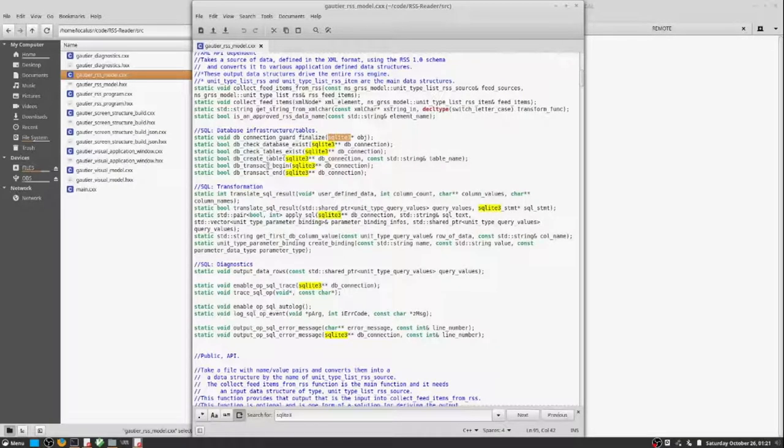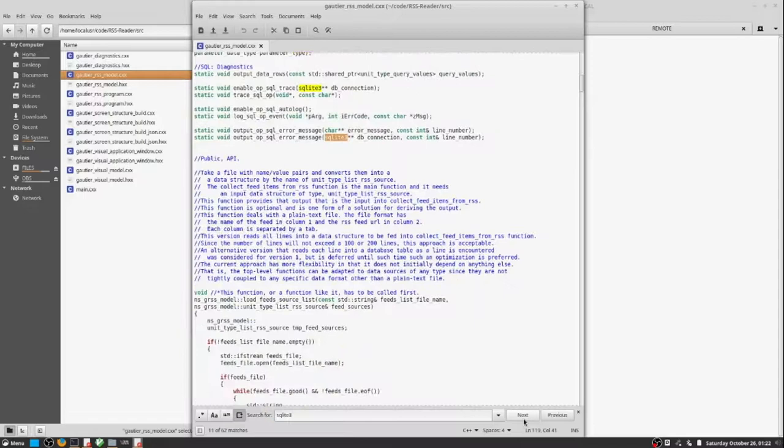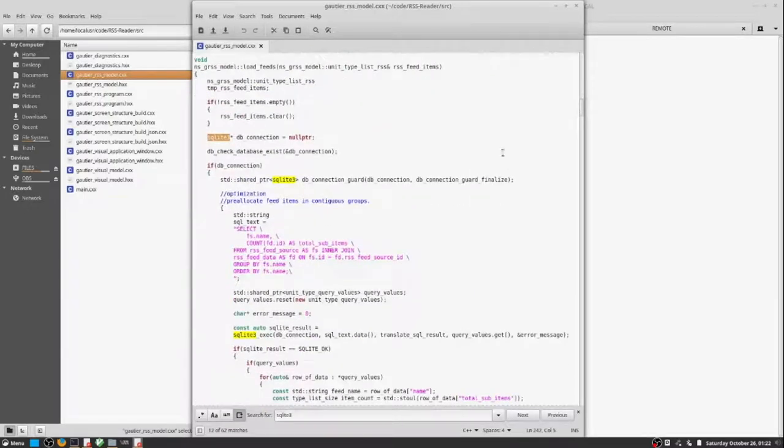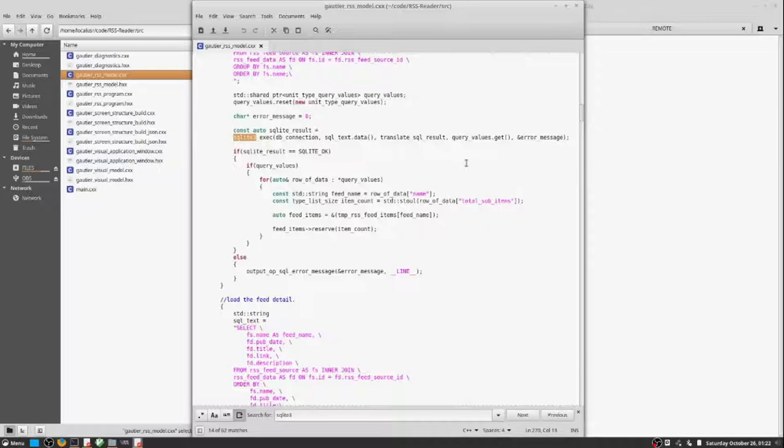Here you can see certain function prototypes that declare the functions used internally by this module. One that I particularly like is the DB Connection Guard. DB Connection Guard is a smart pointer. It's a C++ 11 style smart pointer with a custom deleter. This custom deleter takes the type, in this case a SQLite pointer, and it frees it.